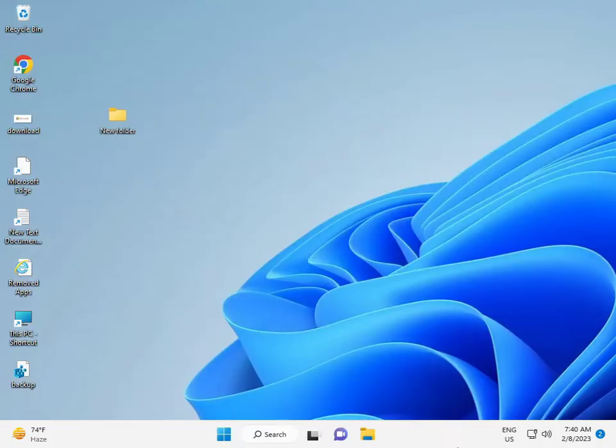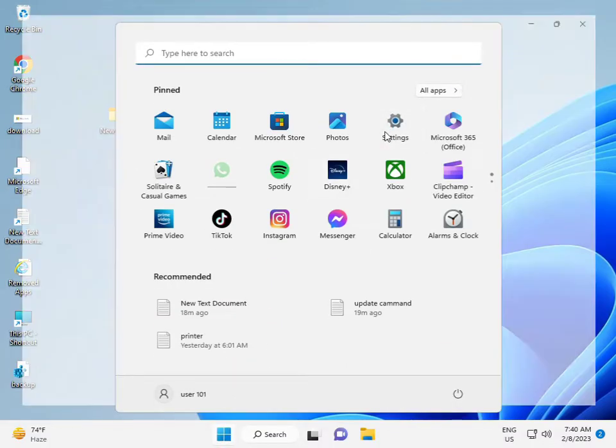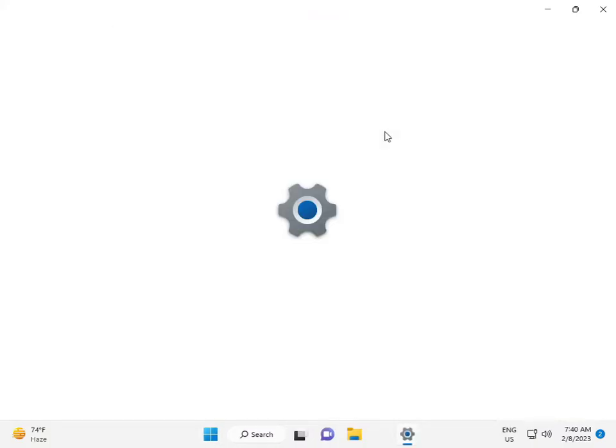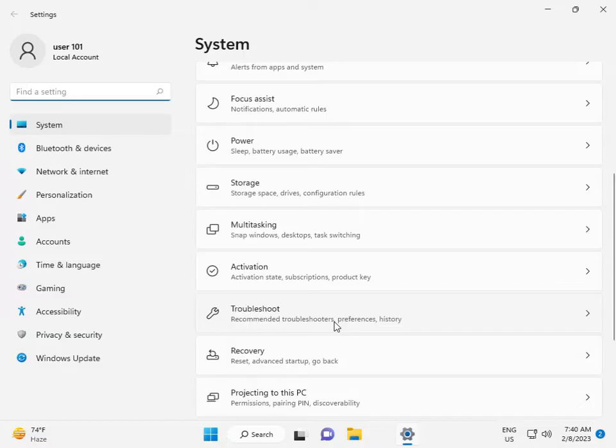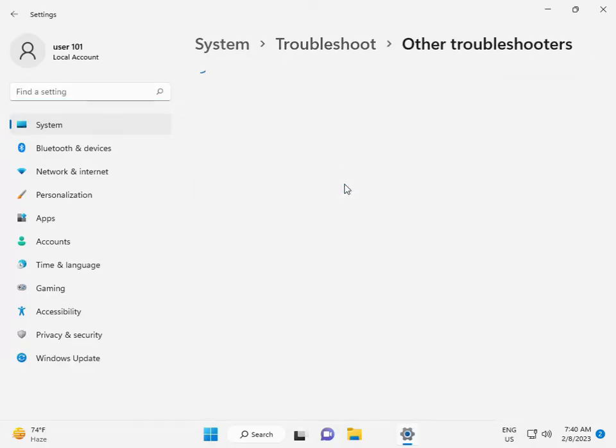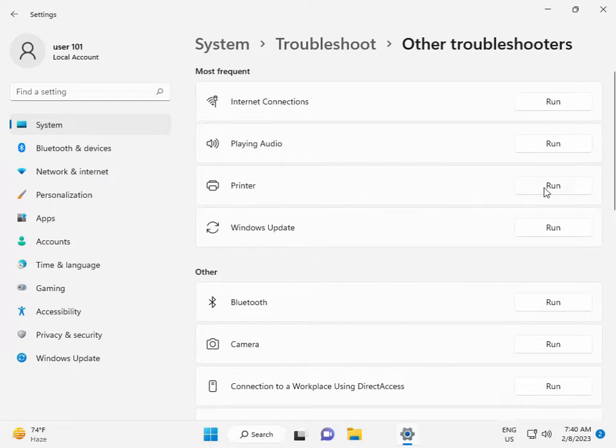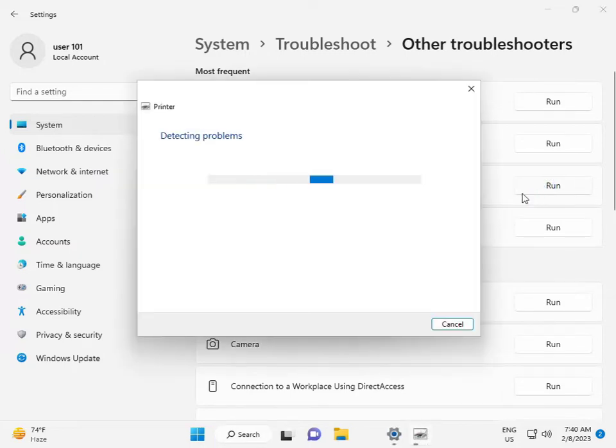Okay, then second solution, run the troubleshooter. Click the Start button, click Settings, then scroll down to Troubleshoot options. So in System, Troubleshoot options. Okay, Other troubleshooters, then Printer. So run this, and this process will run for around 5 minutes, then fix your issues. Okay, then okay. Now second solution, you do all steps.